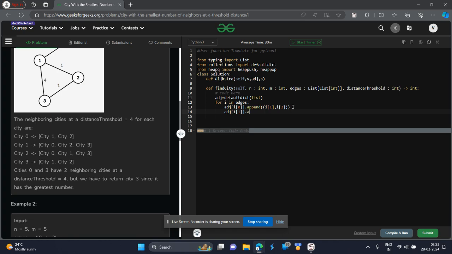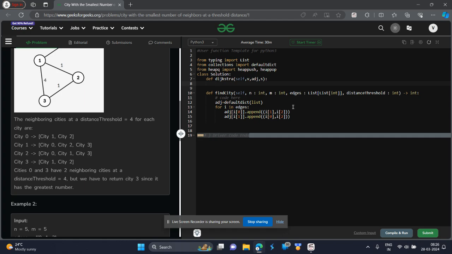Since these nodes are bidirectional, if you can go from 0 to 1, then you can come from 1 to 0 as well. So in that case, node 1 is our source node and node 0 will be our destination node. The weight will remain the same; we don't have to think about the weight. Now that we have our adjacency list, let's build our Dijkstra's function.